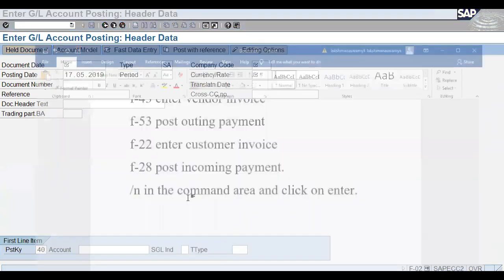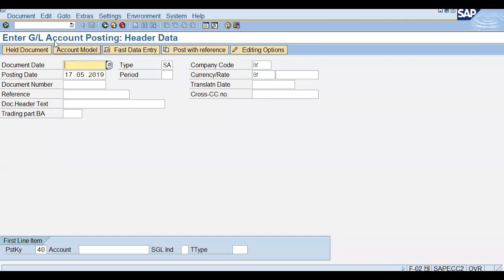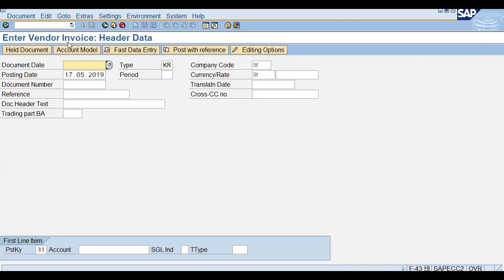Now, from F-02, I want to go to F-43. So again, you have to move back to SAP Easy Access. From there, you enter F-43. For that, enter /n in the command area, then click on enter. So you will be taken to SAP Easy Access. Here you enter F-43, then click on enter. See, enter vendor invoice. And also you can see the transaction code here. How to enter the vendor invoices and all these things we will discuss later on. But here we are just discussing how to log on to SAP and how to access the screens we require to develop our configuration settings.